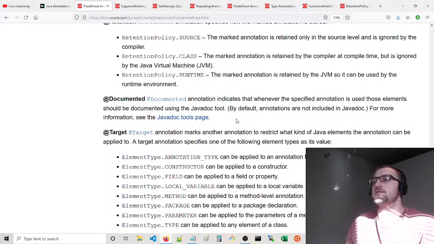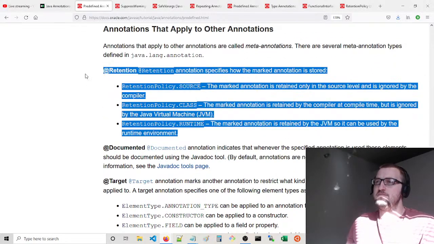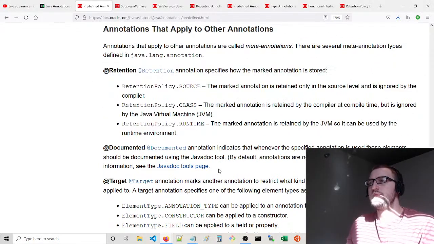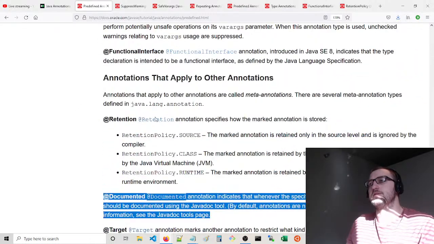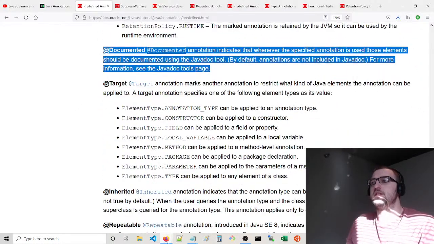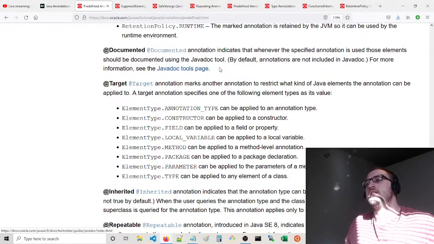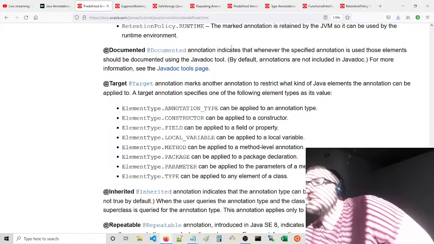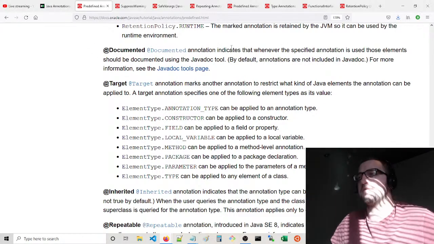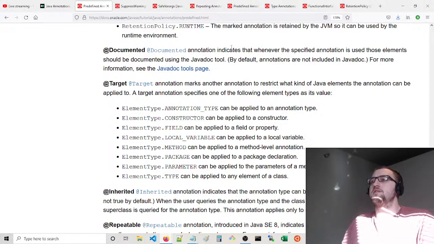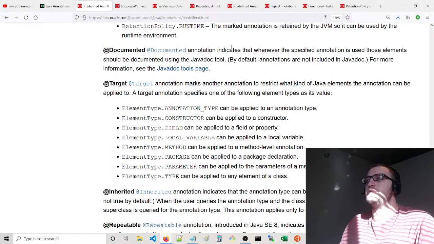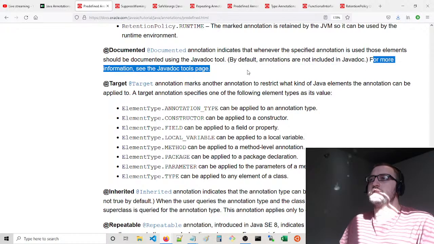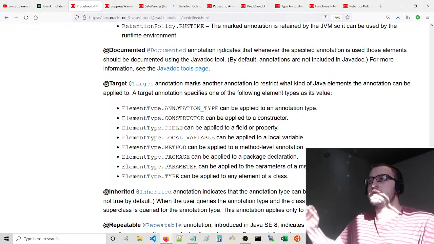Interesting. Documented. Okay, so I get it now. That was what I was asking before. I was like, what's the difference? What are the other options? The @Documented annotation indicates that whenever the specified annotation is used, those elements should be documented using the Javadoc tool. By default, annotations are not included in Javadoc. For more information, see the Javadoc tools page. Yeah, we're gonna have to learn more about Javadoc too.